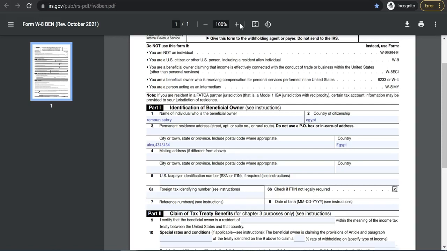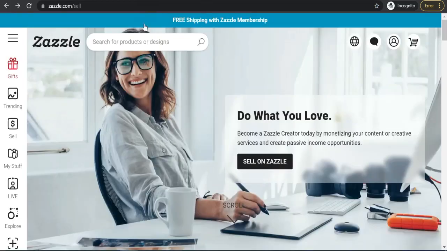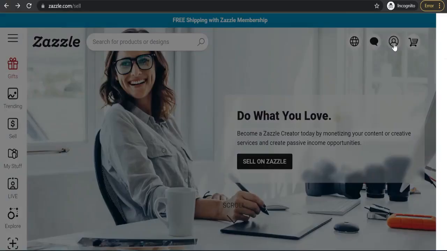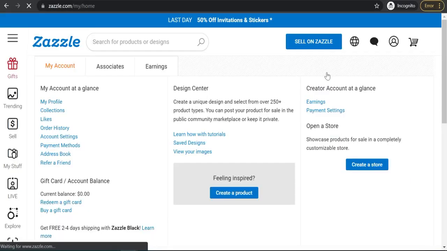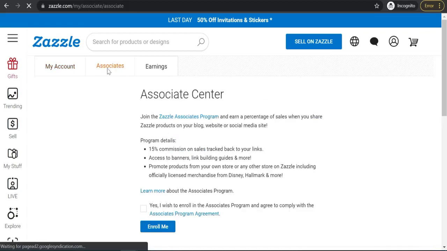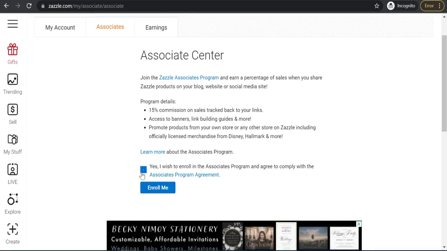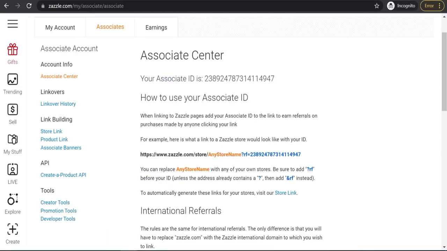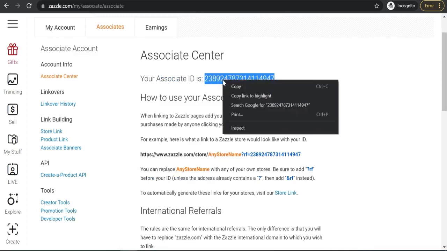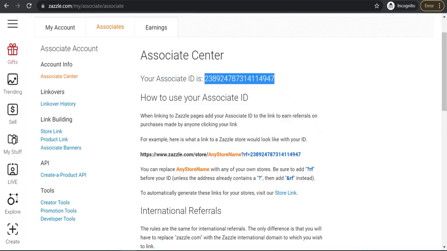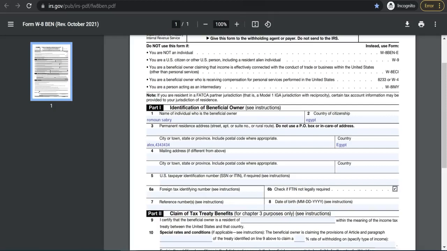So we can go back to Zazzle.com. Here just go to my account, and here you can go to associates or affiliate. Just go to this yes, enroll me, and here you will find your associate ID. Just copy this alphanumeric code, go back to your form, and just Ctrl V, paste.